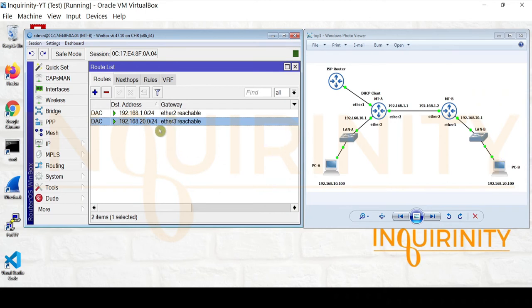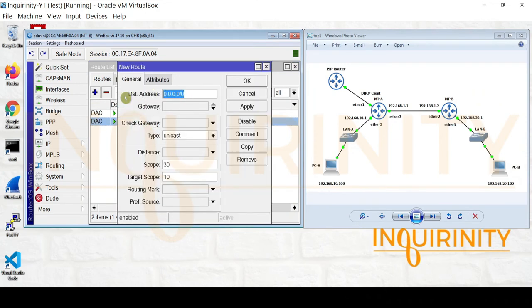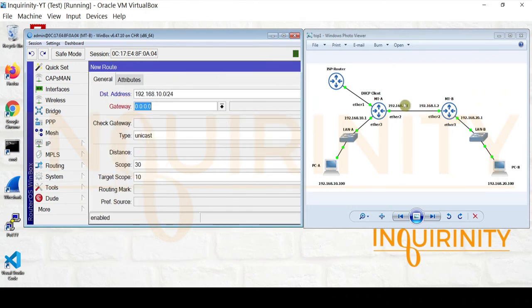So what we suspect is the MikroTik B doesn't have any route going to the 192.168.10.0 network. So let's add one. For the destination address, 192.168.10.0/24, for the gateway, we will pass it to the IP address of our MikroTik A router. In this case, it's 192.168.1.1.